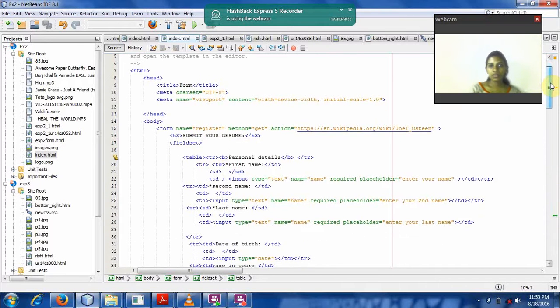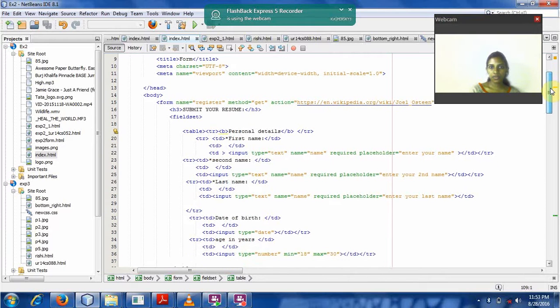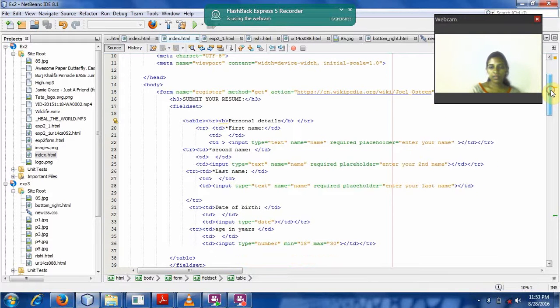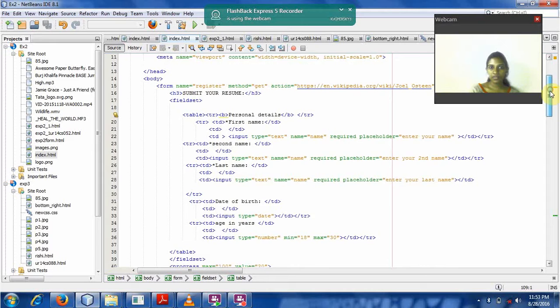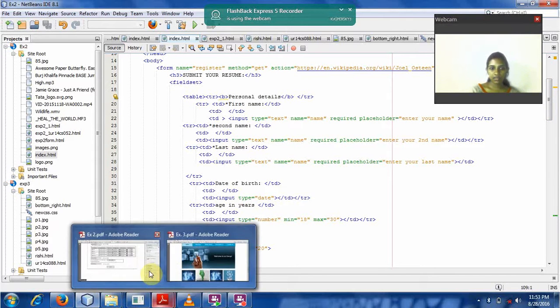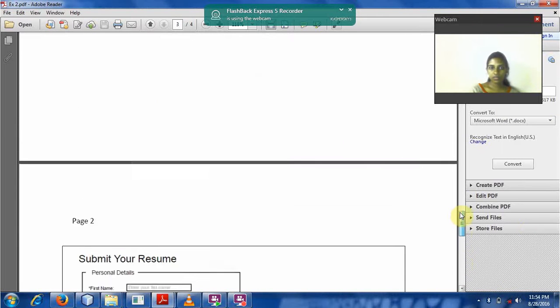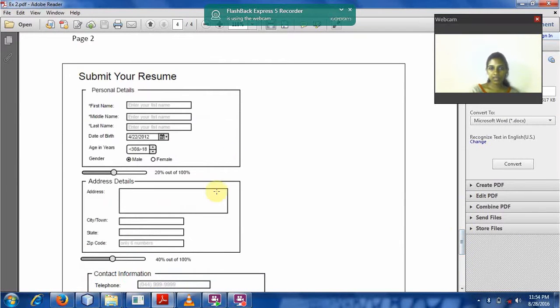I have created it using a form. This is my title, and I have created a form to submit my resume. I've also used my fieldset here. I've created a table here so that it looks like this. This becomes my first table, second table, and I use colspan to differentiate and merge and all that.